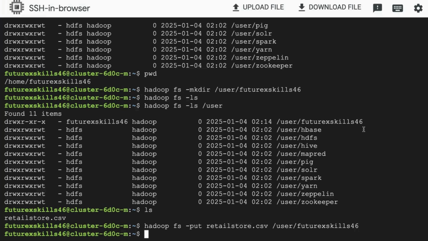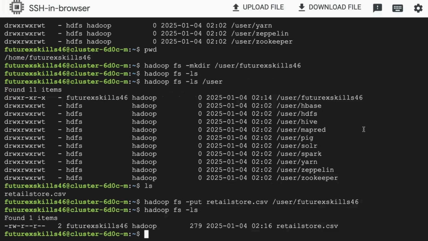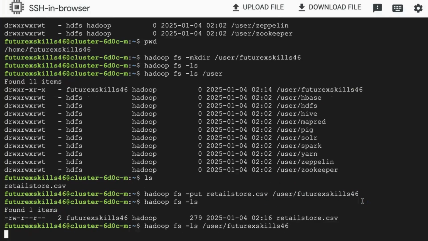Now, let's execute the ls command to check if files are present. By pressing the up and down arrow, we can get old commands on Dataproc. We can see that the hadoop fs -ls command lists the retail store CSV file in the HDFS home directory. We can also explicitly specify the home directory path in the command to get the same output.